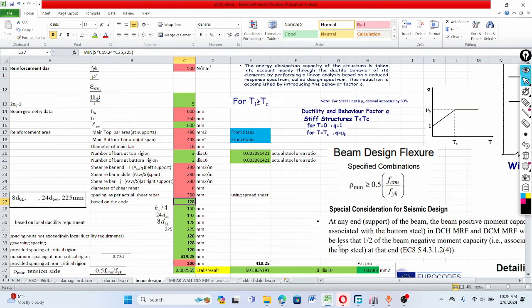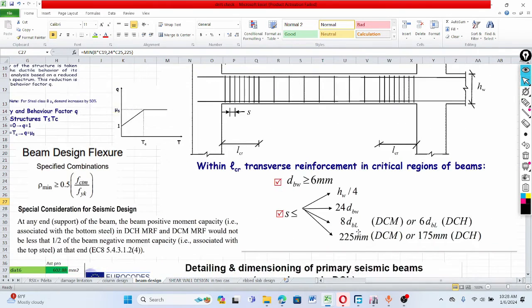So here the height of this is clearly indicated. That means the spacing at the critical zone should not exceed the depth of the wall over 4, 24 times the diameter of the shear reinforcement, 8 times the diameter of the main bar, and 225. And this one is for ductility class medium. And if it is in ductility class high, we need to use 6 times the diameter of the main bar. That means it becomes reduced.